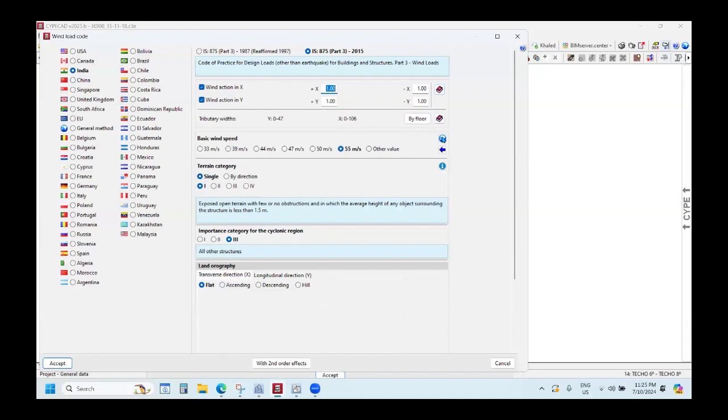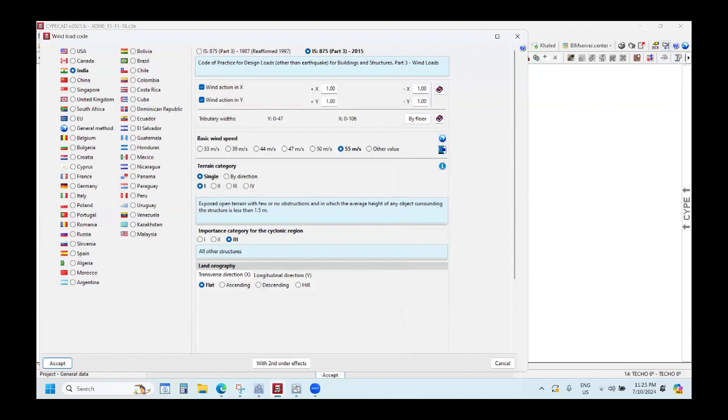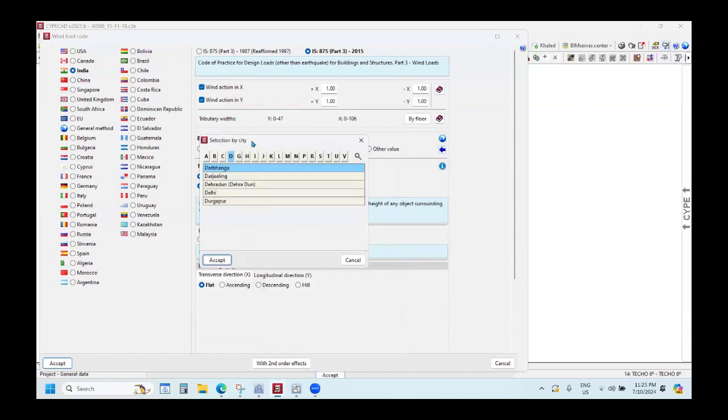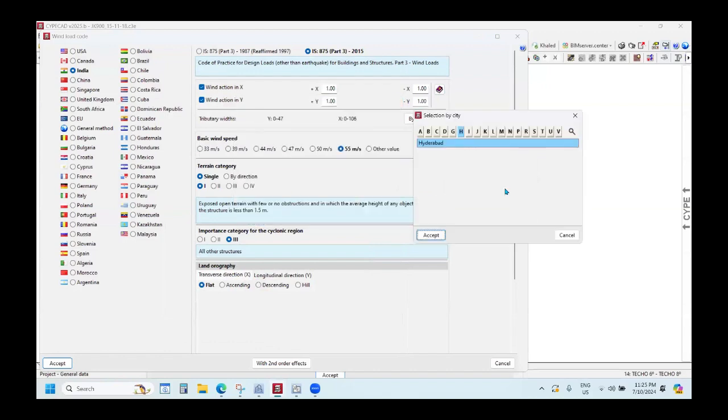Okay, and here you can look at the wind map, and if you want to be more accurate, here you have the selection of the city. You can select it by the alphabet that you have here. I'm not that familiar with Indian cities, so hopefully one day I can visit India as well. But anyway, here you have all these things. Yeah, I know Hyderabad. So here you have it, and for example here you want to select Hyderabad.